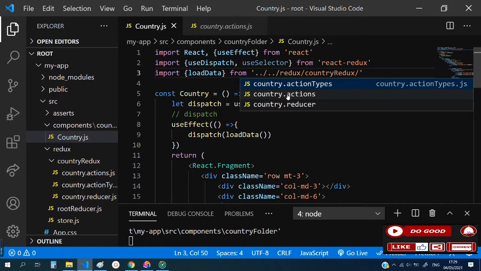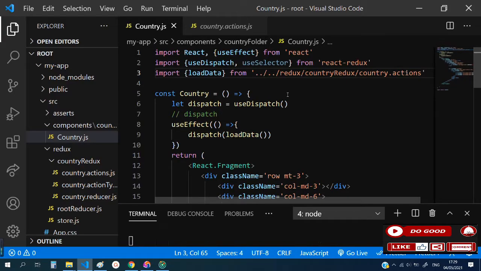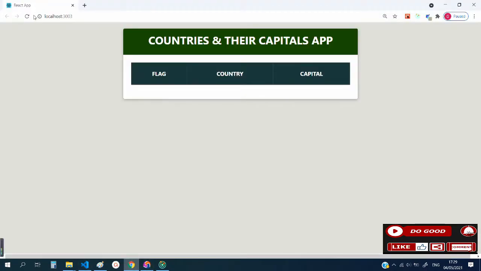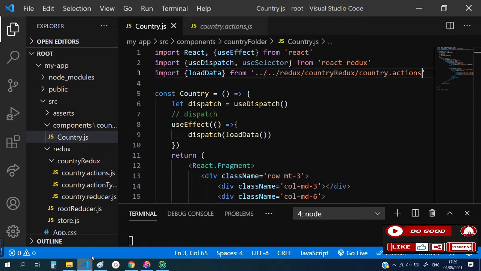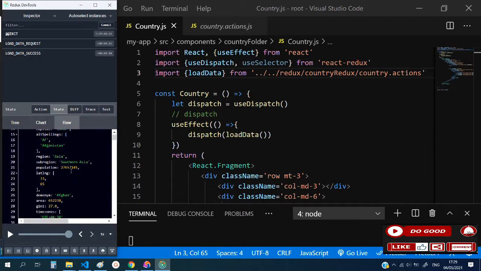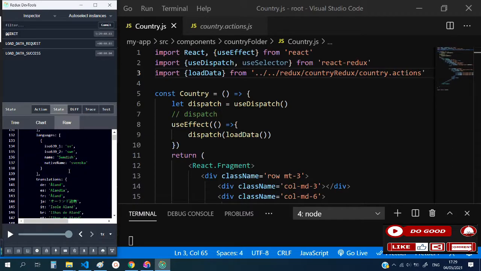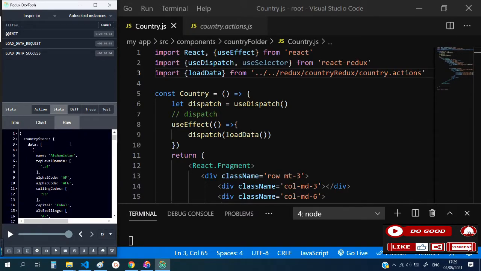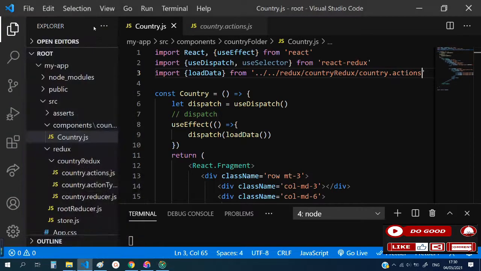Then actions. Good. So now load data is good. So let's check it out. Let's go to and see if. Good. So now let's check our store if we got data. Great. We got data in the store. Good. So next thing to do is to view the data in the store.